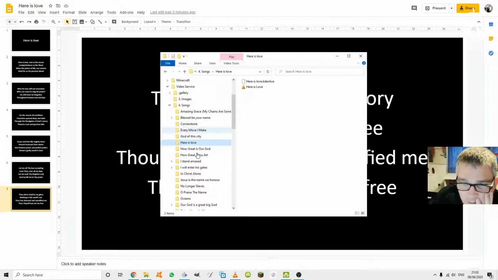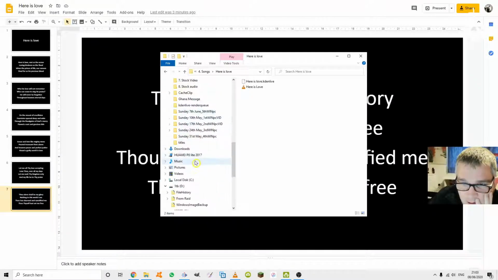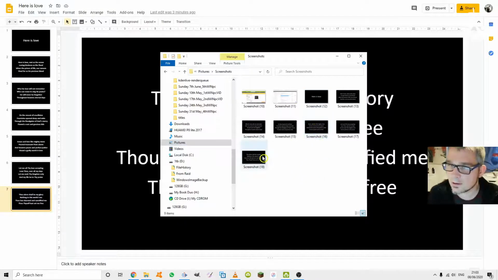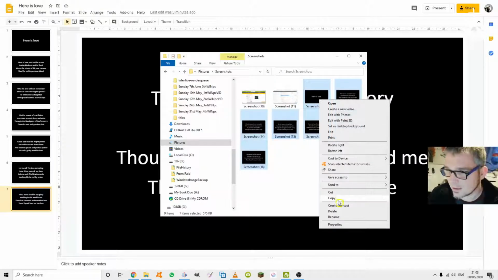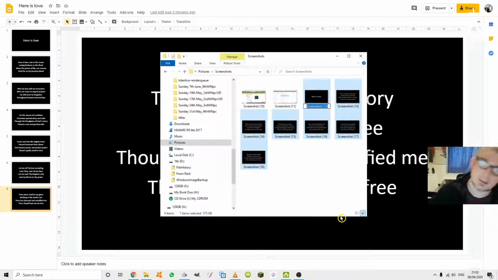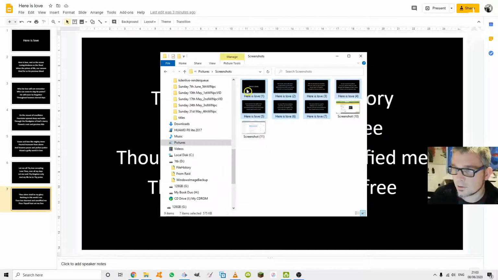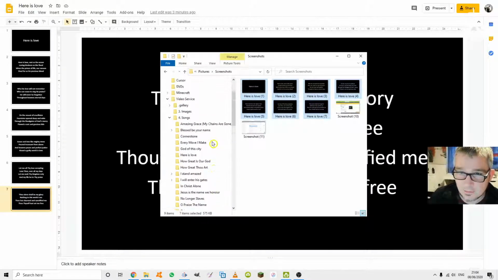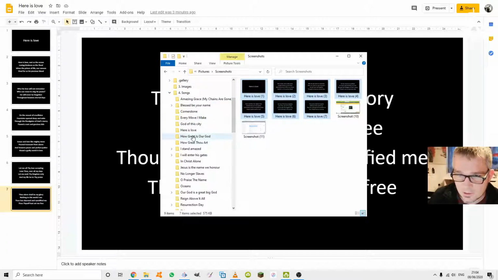So it's not in documents. It automatically chucks it into pictures, which I go to. Select the first one, press and hold shift, or select the last one, press and hold shift, press the first one. You can do it in reverse, doesn't matter. Right click, rename. This is completely different to a Mac. You can just do this once. Here is love, and it's got them all numbered 1 to 7. Amazing.